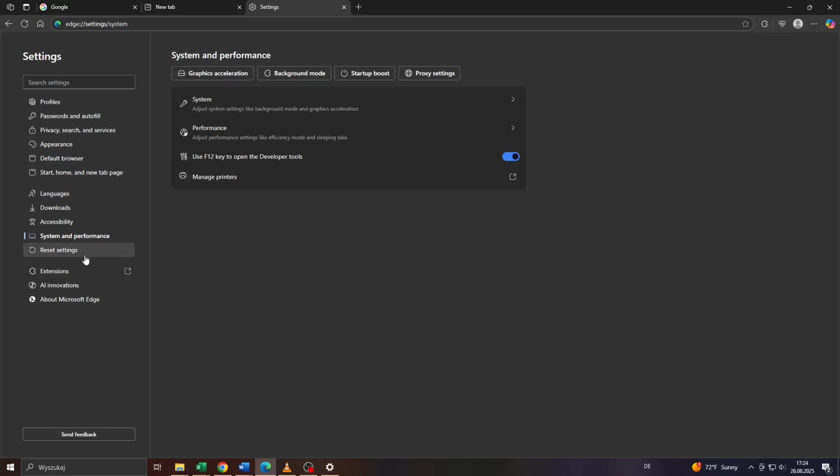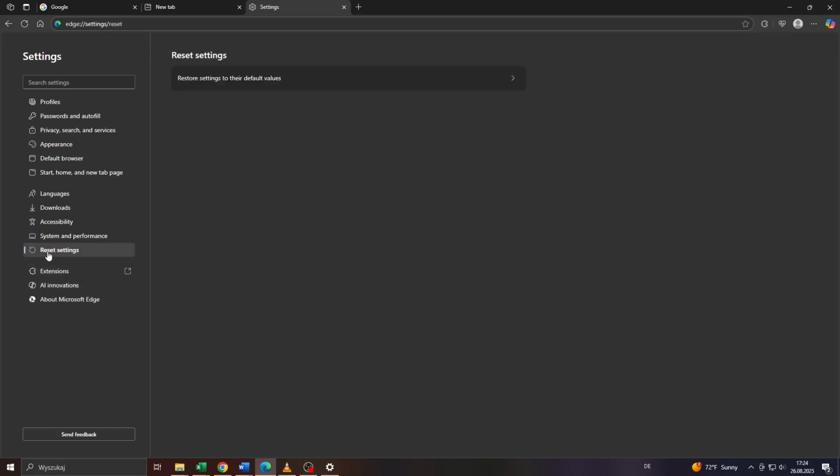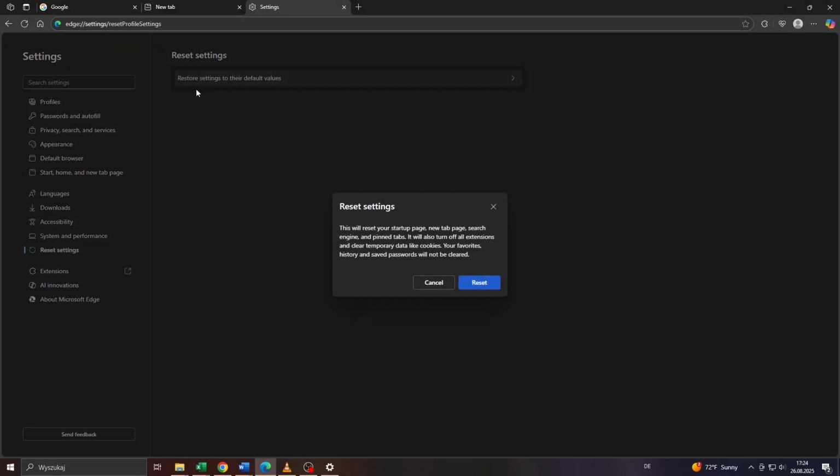You may do that by clicking on Reset Settings here on the left panel and confirm by clicking into Restore Settings here. Bear in mind though, guys, that this will disable or turn off all installed extensions, remove all cookies, and also reset your start page and a couple of other customizations you may have applied so far. So only click on reset here if you're 100% sure to do that.